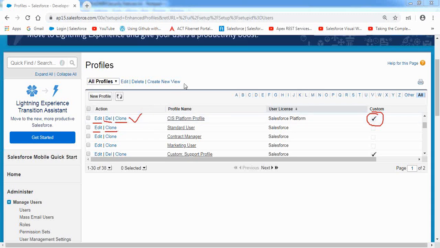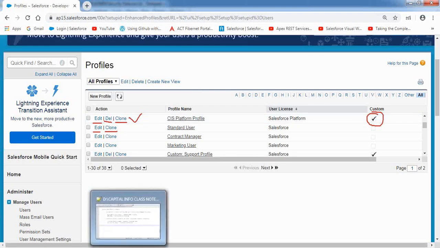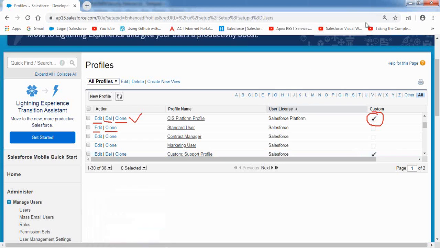Now I have the licenses and I have the profiles. I am ready to create users inside my organization. Then how do we create the users? Let's see practically how we can do the user management.